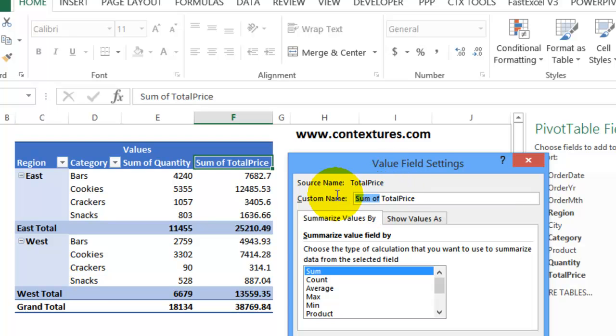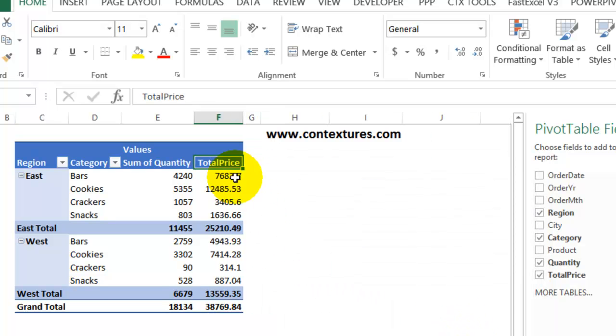So instead of trying to delete everything, including that space, I'm just going to delete "sum of". That leaves a space in front of total price, and when I click OK now, it accepts that name because it's not exactly the same. It's got a space in front of it.